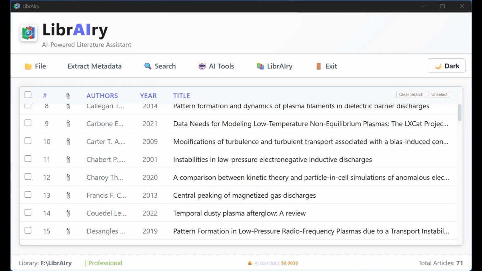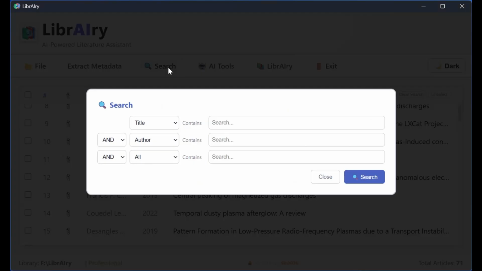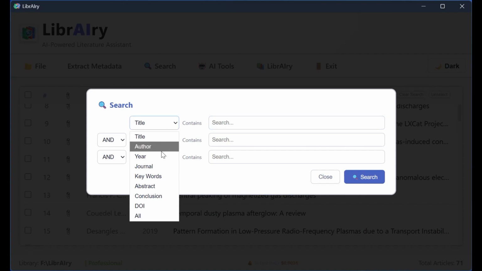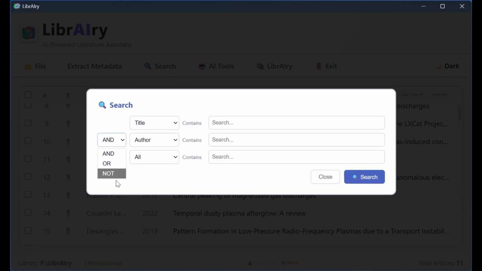With metadata and full text extracted, searching your collection is instant. The search panel lets you search by any field: title, authors, year, journal, abstract, keywords, or even the full text. You can combine multiple criteria using and, or, and not operators.